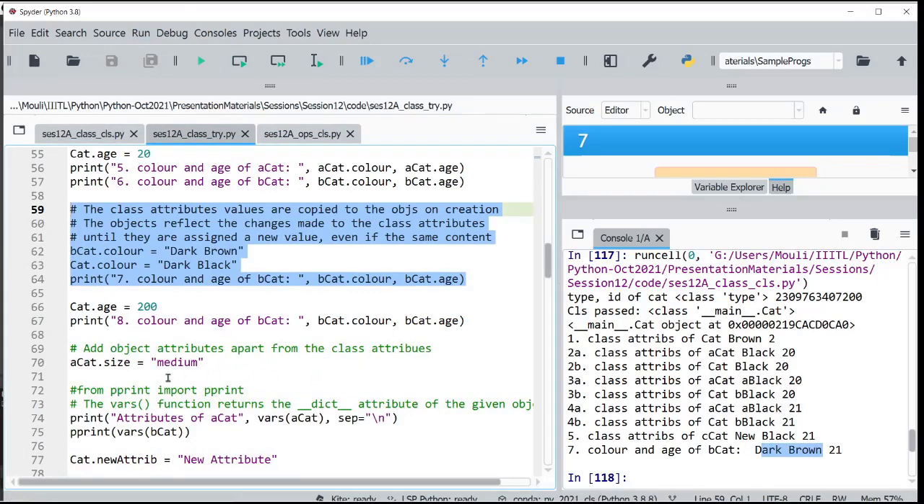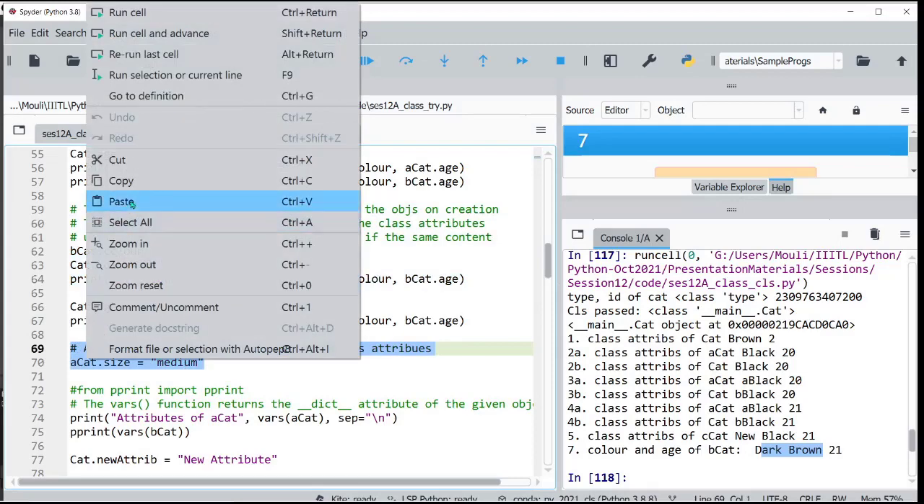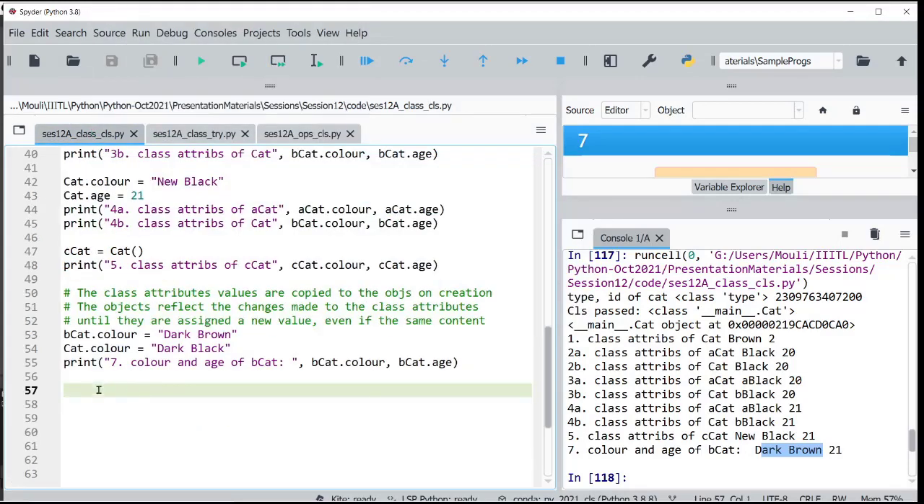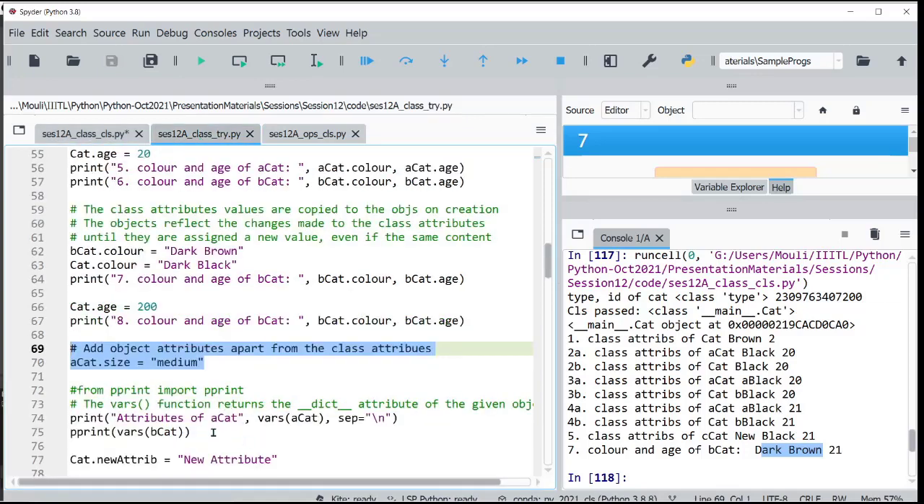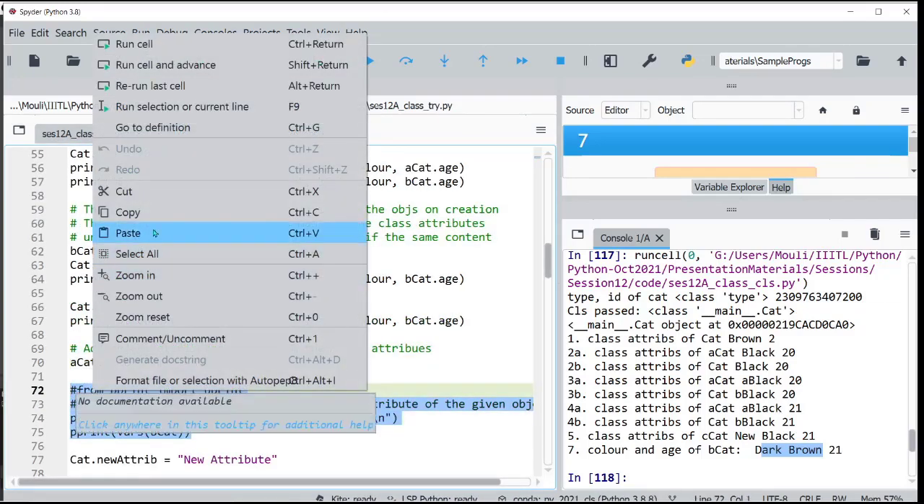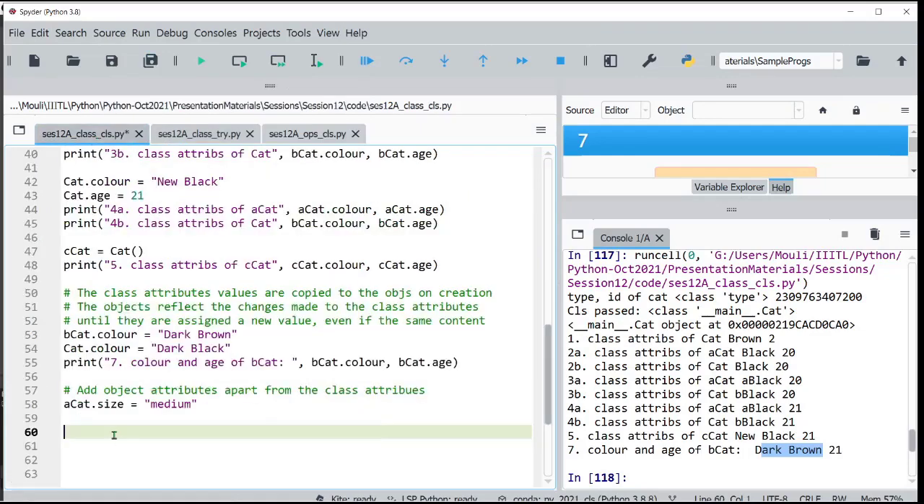I think I have already declared it. Now let me do one thing. How do I create a new attribute? Now add an object attribute apart from the class attribute. I have a cat, and I am adding a size which was not there earlier. And then how do I find out all the attributes of an object?